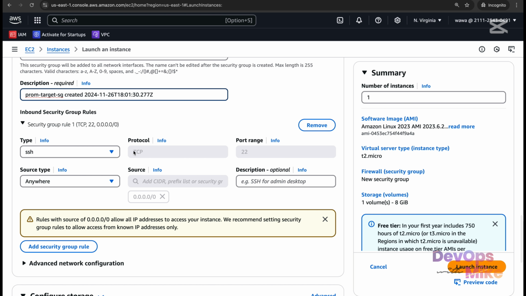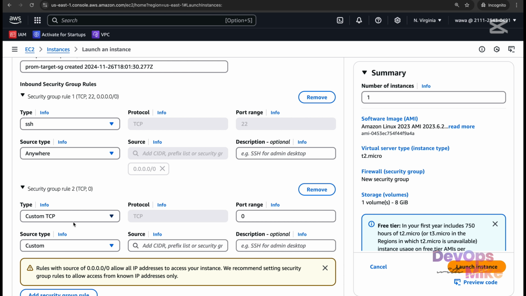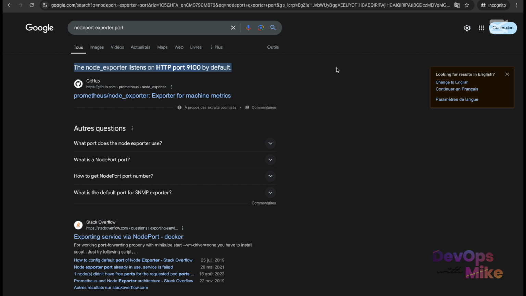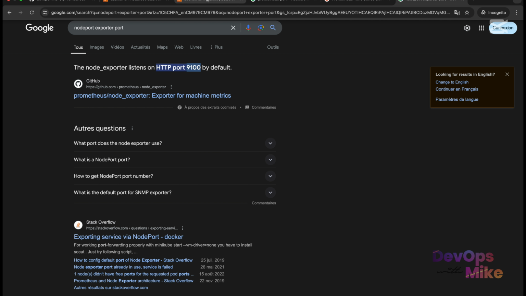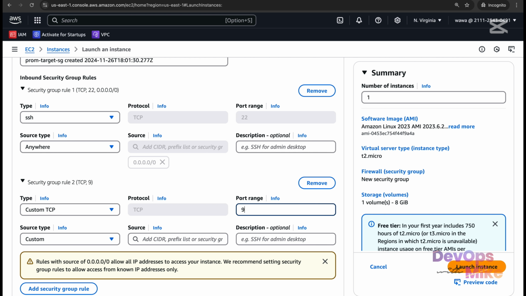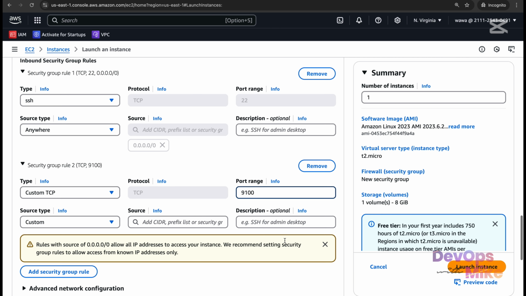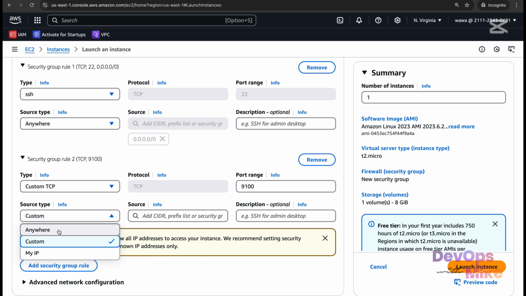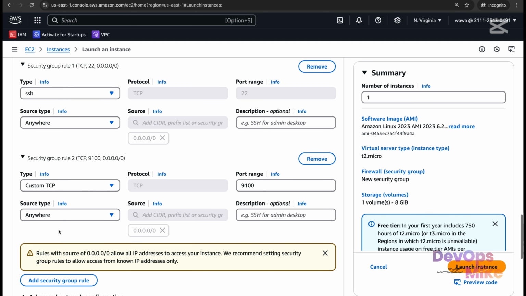Now for the security group rule, we allow port 22, which is the default port that enables us to SSH into the server. And then equally for the security group, we are going to add a security group rule. Because we want to install Node Exporter to enable us export logs from these given servers to our Prometheus server, we are going to enable port 9100. So while launching, we are going to add port 9100 as the port range which Prometheus will listen to. For the source type, we are allowing anywhere because it's for demonstration purposes.